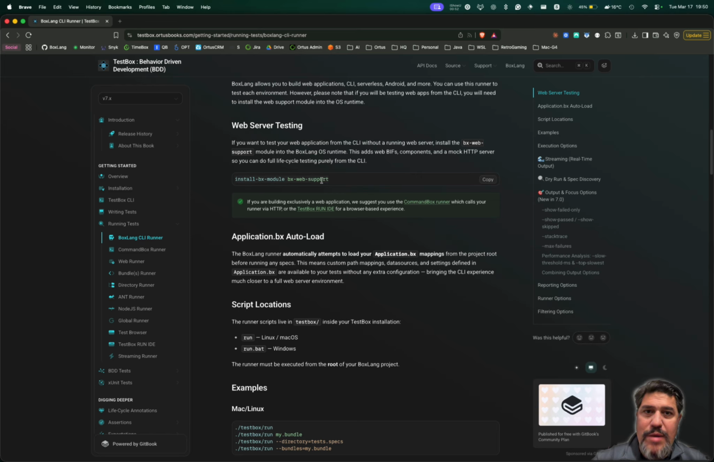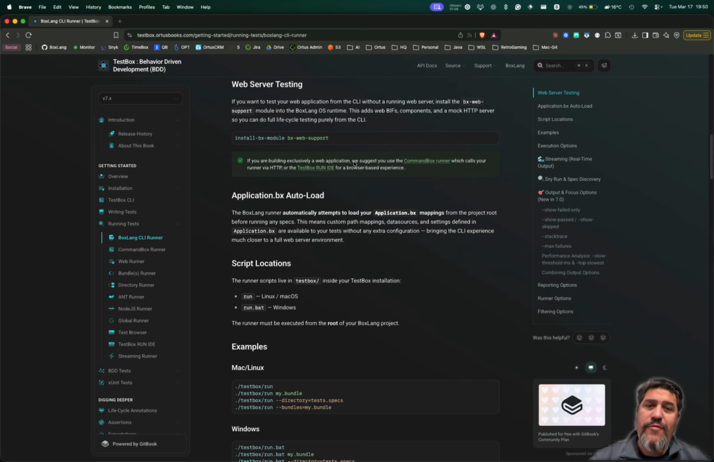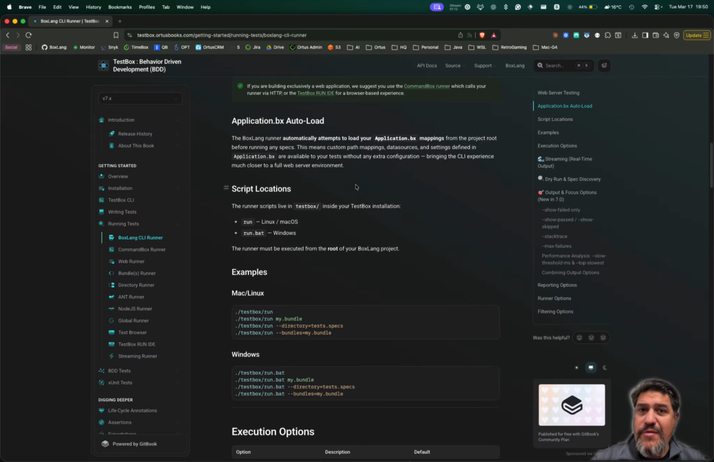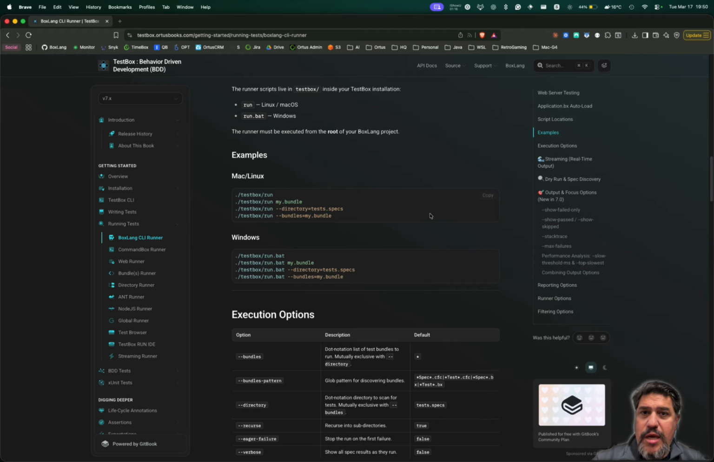It's called BX Web Support, and this basically allows you to mock all the different web components, web BIFs, and even a mock HTTP server that you can actually try to mock different headers, responses, etc. So this is pure CLI testing as well. If you're also building BoxLang applications for the CLI, this will also be very, very handy. So again, this will tell you all the different information and we'll get through it.